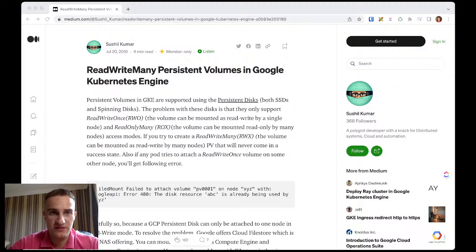As you see, probably this Medium blog post I found on the internet explains how to do it. The issue is that by default, most cloud providers like GKE do not support the read-write mode for your persistent volume. You can have ReadOnlyMany, where a lot of pods can read the same persistent volume. You can have ReadWriteOnce, when only one pod can read and write this volume, but you can't have ReadWriteMany.